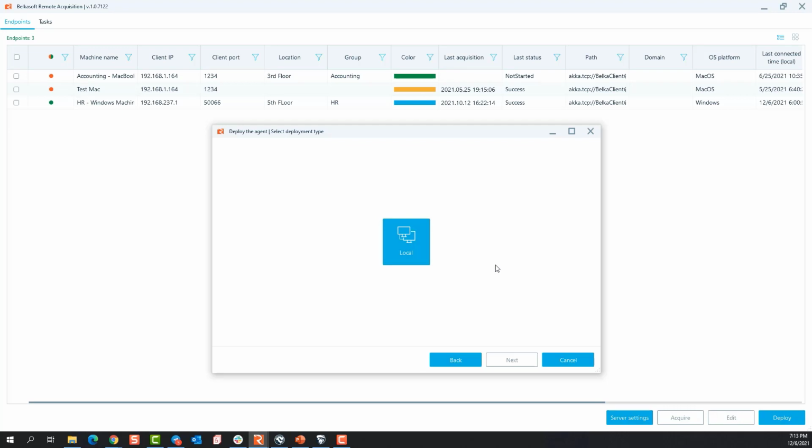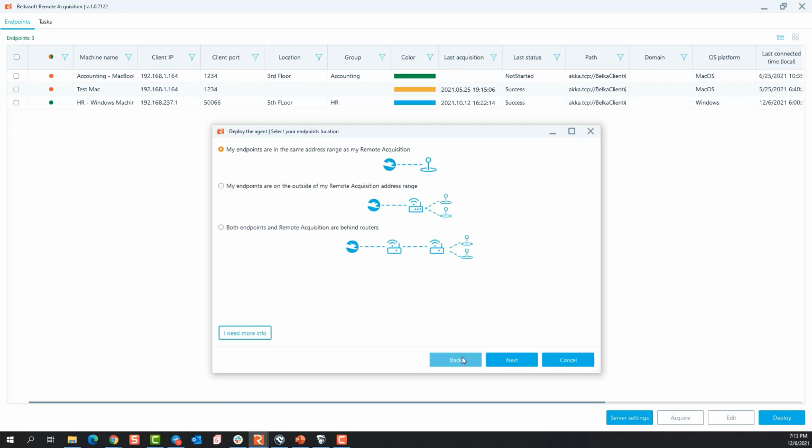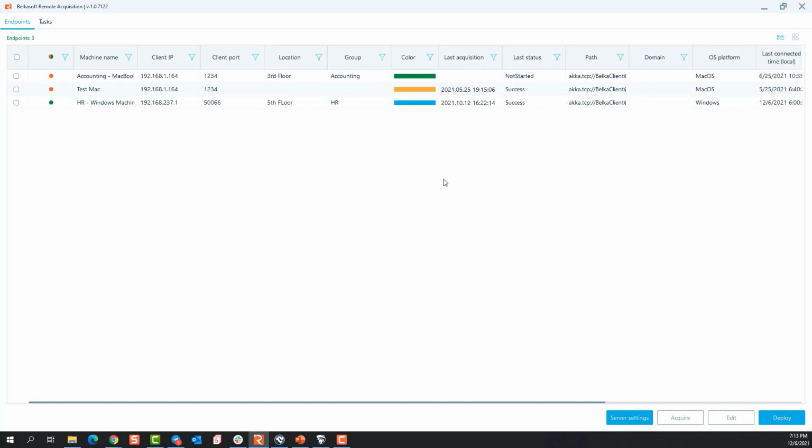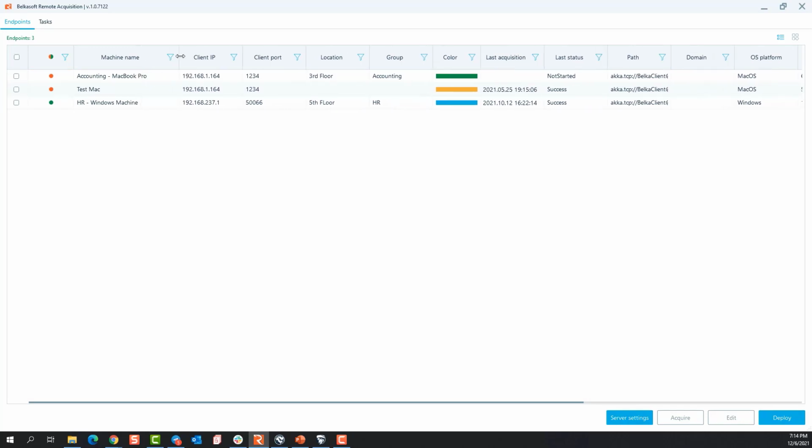So say we've done push the agent now, we've configured our server, we've deployed our agents, and now they show up on my basically main page of remote acquisition. So let's look at these three hosts here. So I've deployed 3 agents. You'll see here that I have an accounting, a MacBook Pro. I've got another Mac OS platform, and you can see what their actual platforms are over here under OS platform. And that I have a Windows machine.